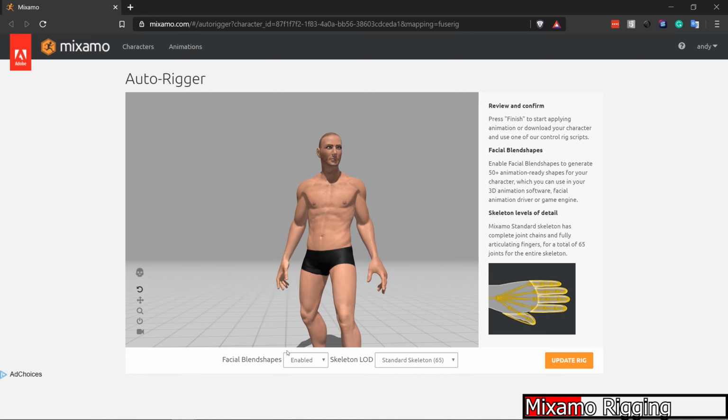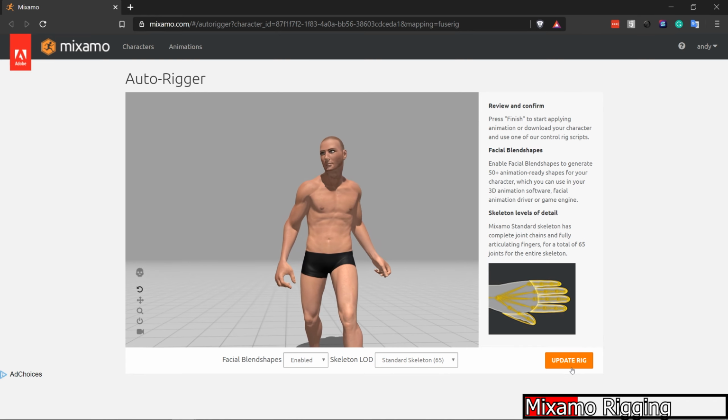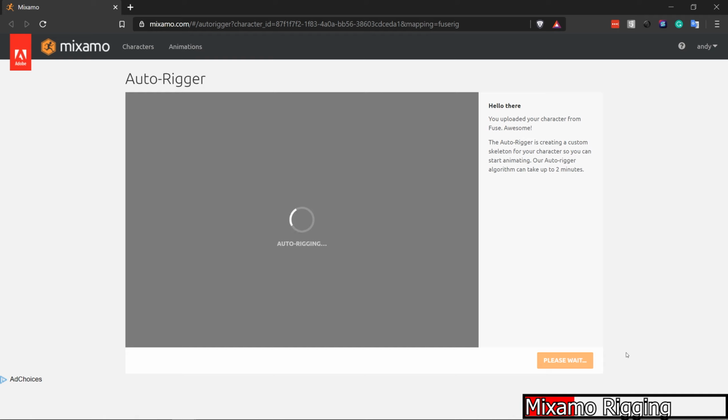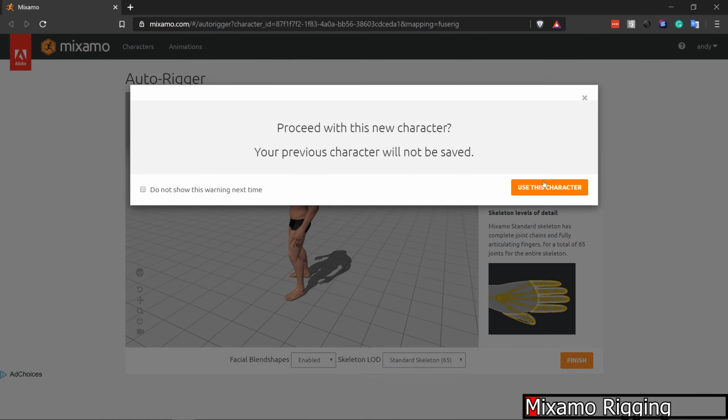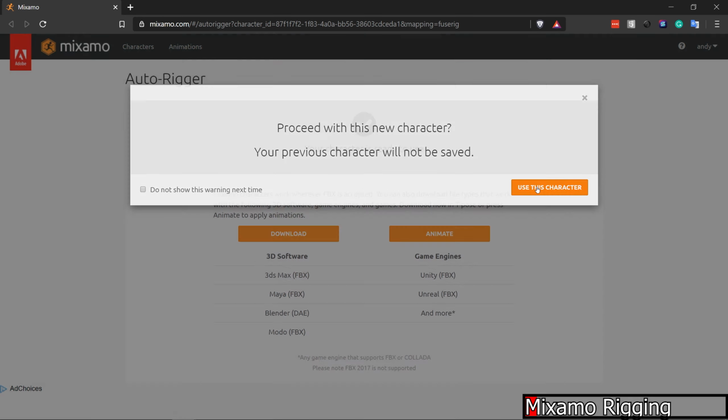So we're going to go ahead and just use facial blend shapes and standard skeleton 65, mainly because I want to push the performance of the system that I'm creating. So if it runs good with 65 bones, then it should run great with a 2-chain finger, because pretty much half your model's bones are almost in your hands alone, so just something to keep in mind. So I'll go ahead and click Finish, and we'll use this character.